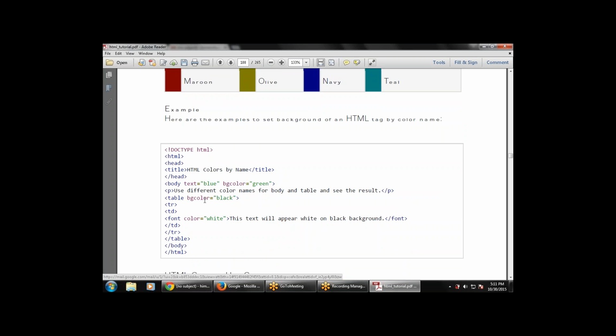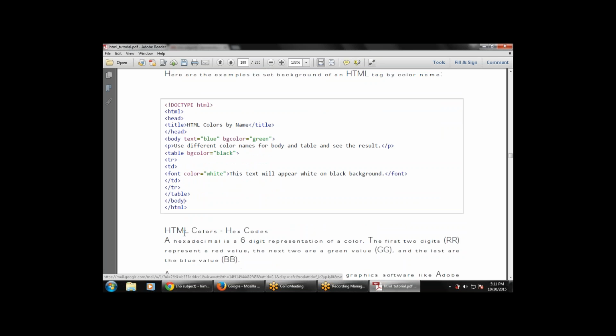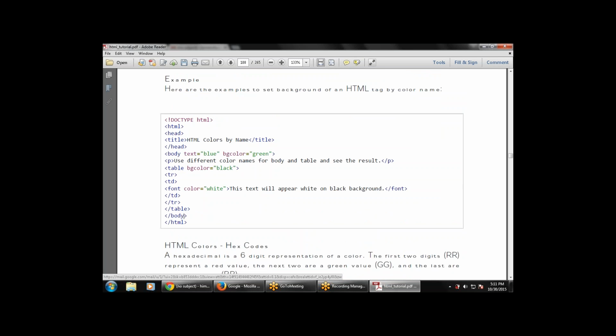So the background is black. Why? Because we are giving a black color here, but the text that is available is of white color. Then font will be closed, TD will be closed. That means this is one cell, and this is one row, and this is one table. That is a background of black. Then body, then the HTML. Now let's see the output of this one.